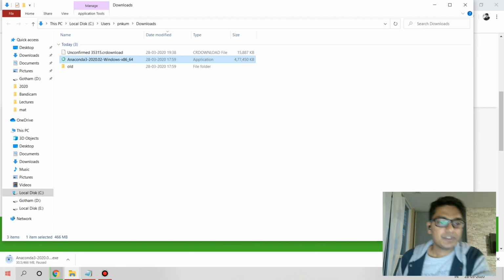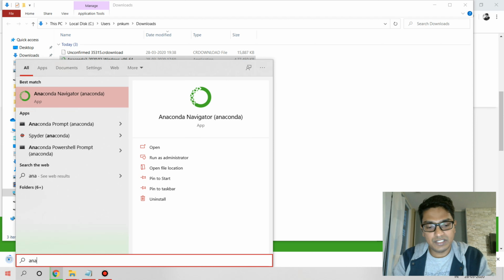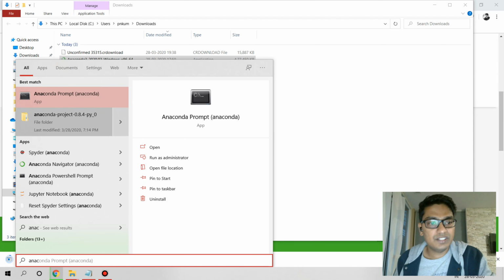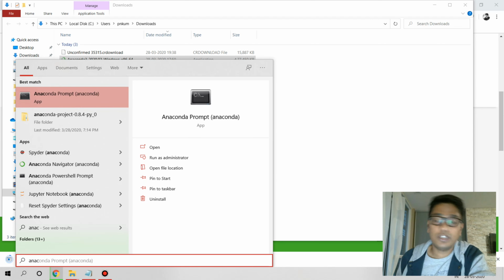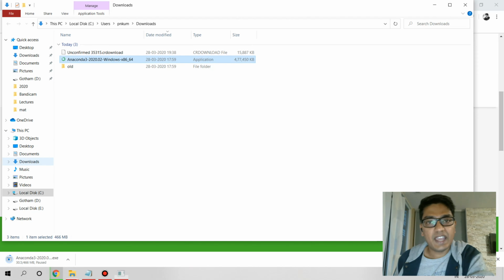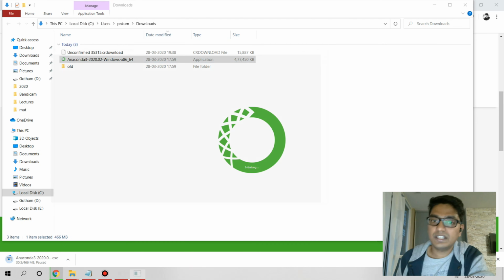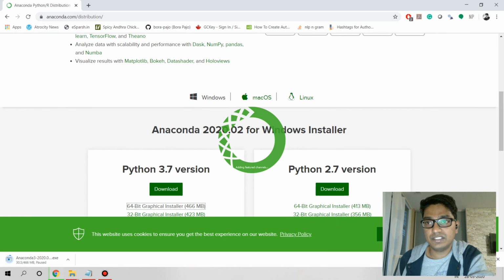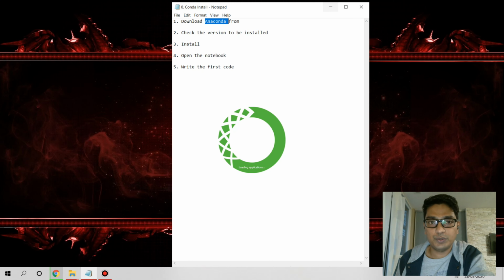Once the installation is done, you can search for Anaconda Navigator. It's not the prompt, but we are looking for Anaconda Navigator. When we click the Anaconda Navigator, if you see this green circle on the screen, that means the installation is done and there's nothing for you to worry about.